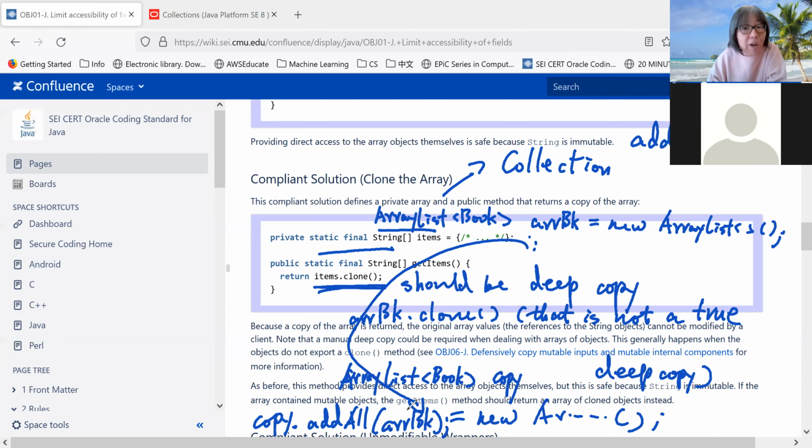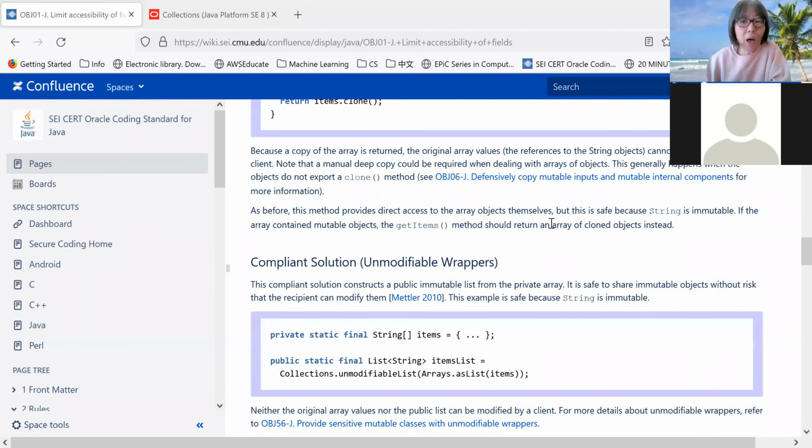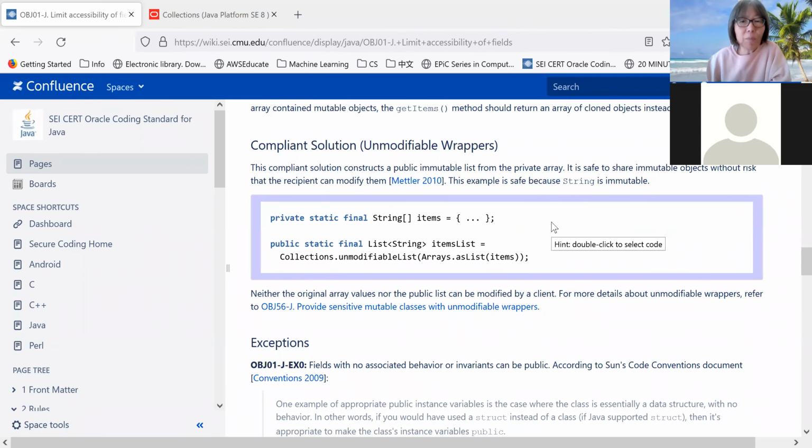If you don't want to share the book, then you also need to do each book clone. Okay, so make sure about the multiple levels, it depends on the situation. You need to do the analysis. Anyway, that's all regarding mutable ones.